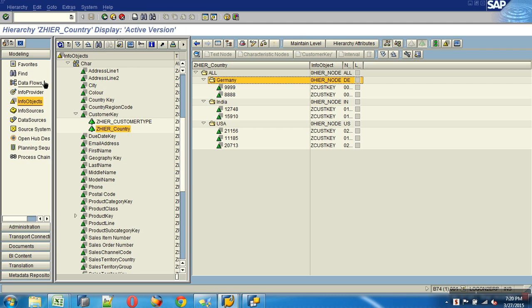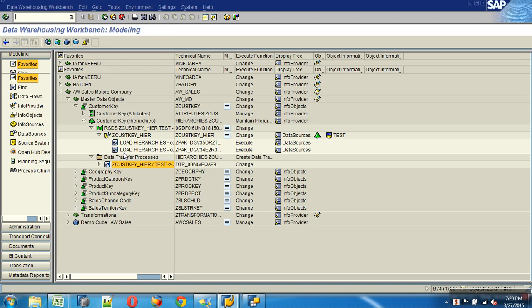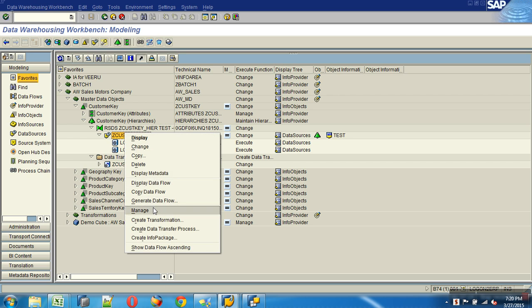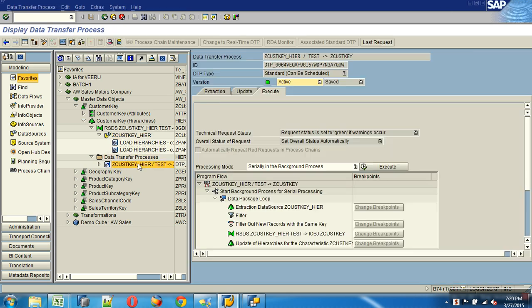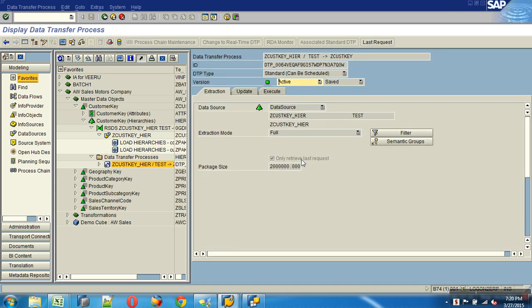And moreover, my PSA is forming all the requests, but it is not loading all the duplicates. Why? Because in the DTP for hierarchy, it always selects this check: only retrieve last request. Only the latest load goes. Even though you are loading multiple files, only the latest file is loaded to the next level hierarchy.